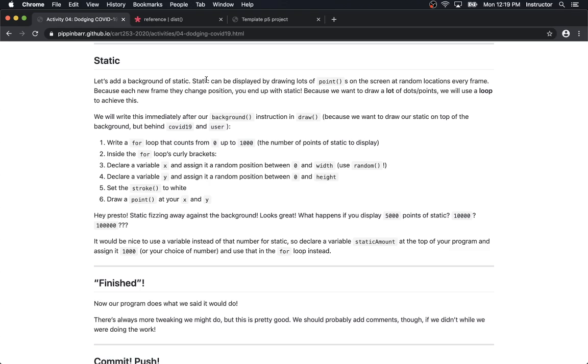So one way that we can make static appear is that we can draw lots of points on the screen, the shape point, which is just a dot, right? If we draw points on the screen at random locations, then we'll end up with just a whole lot of points all over the screen. And if we do that every frame over and over again, because they're going to keep changing position, what you end up with is them kind of sparkling or creating a kind of static effect. And to do that, what we're effectively saying is every frame I want to draw some number of points at random locations. And this is exactly the kind of situation where we would use a loop, because we're wanting to count.